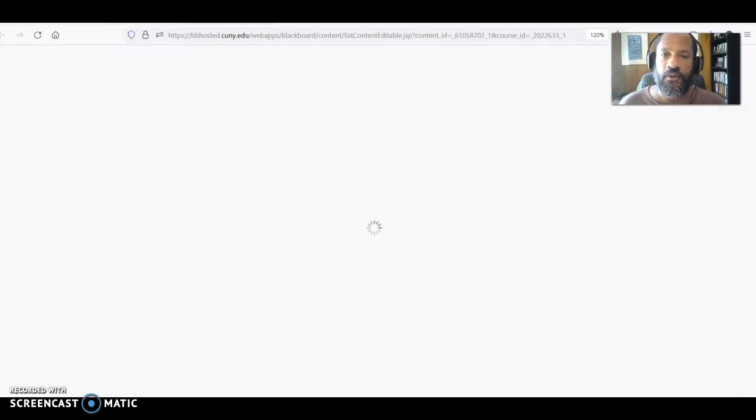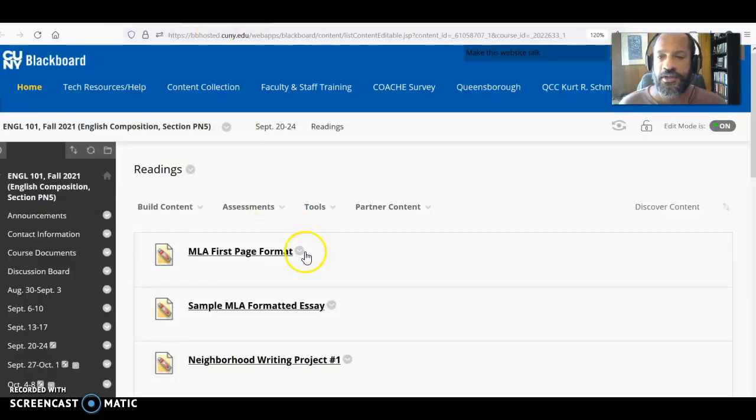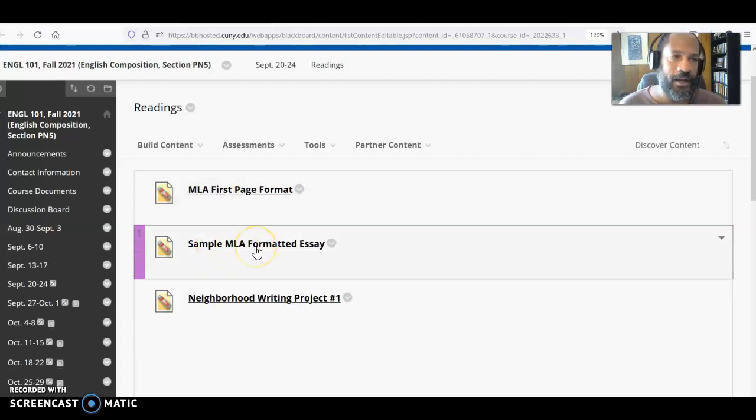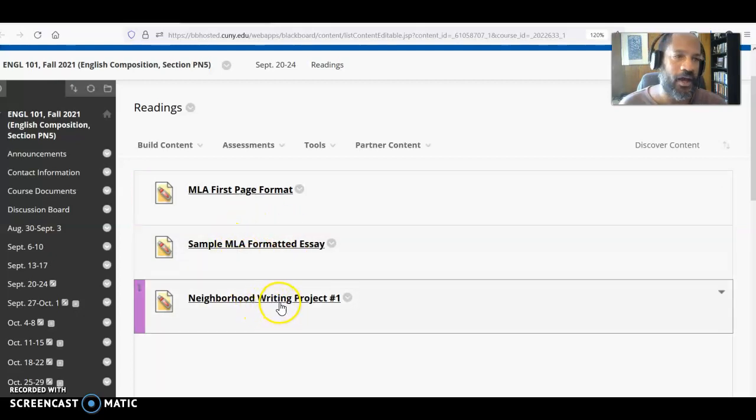So in the readings folder, just to show you, it's got the first page format, right? So it'll show you what that is. And in the next video, I'll explain what that is. You've got a sample MLA formatted essay, so you can look at that and see what you're supposed to do, what yours should look like. And then you've got the assignment for the neighborhood writing project number 1.